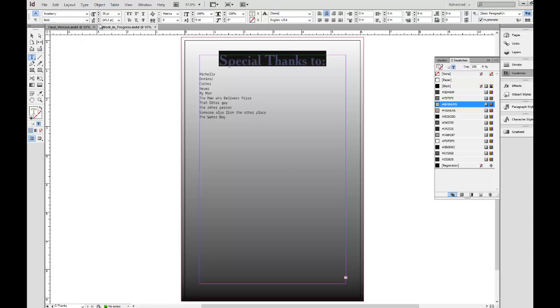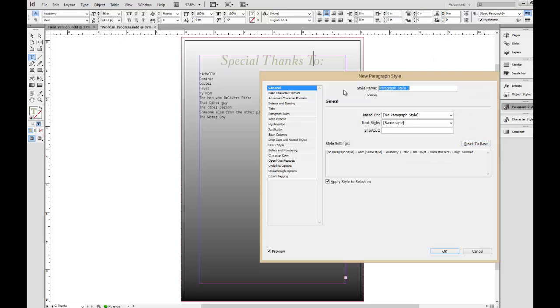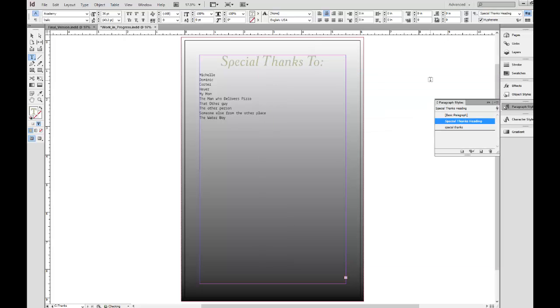Let's see how it looks bolded. No, italicized. So special thanks to Michelle, Dominique, etc. Go to my paragraph styles. Alt click again. Call this one special thanks. There's no need to actually redo this special thanks one, but I'm going to do it anyway. Oops. It's telling me that. Why would you rename it special thanks heading? That works.